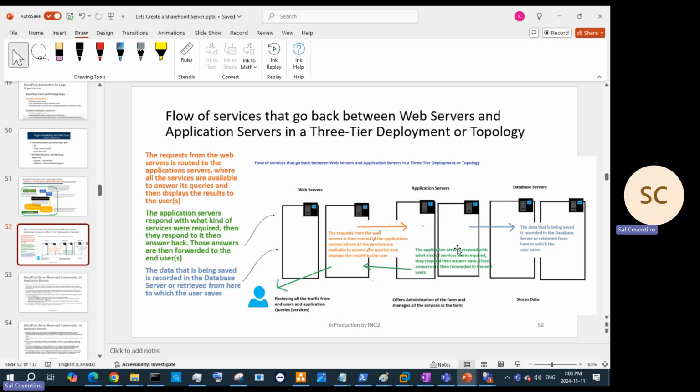And the application servers respond with the kind of services that were required. They respond, and then they answer back with the response that they get. So those answers are then forwarded to the end user. So very straightforward, very easy to understand.